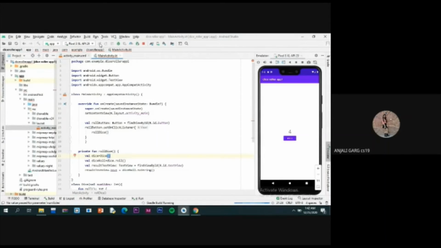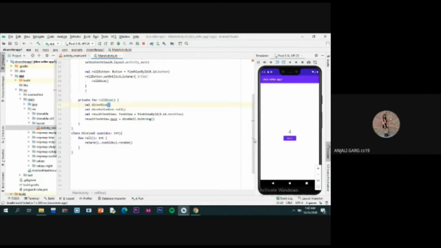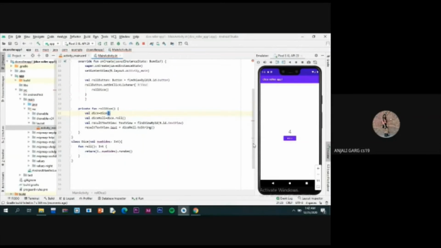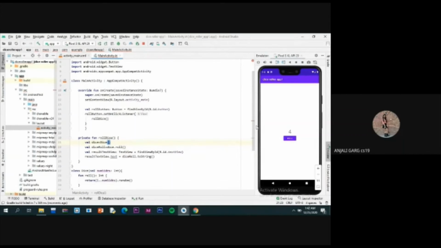Let me see, is there any error in my app or not? There is an error. I don't know what. Let me see.